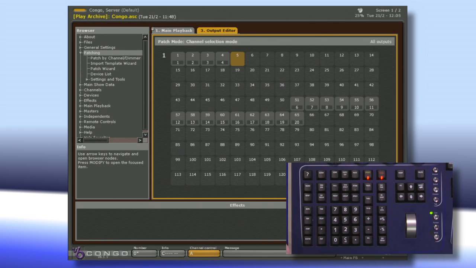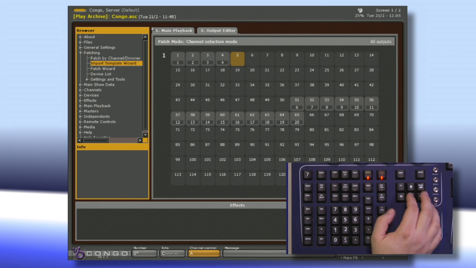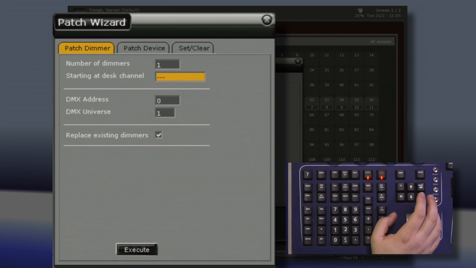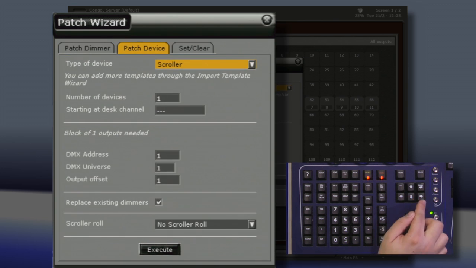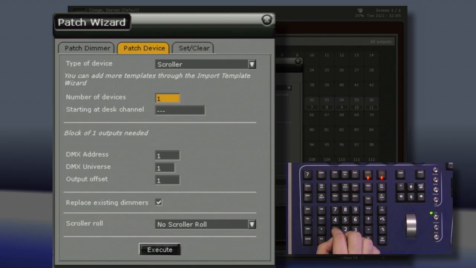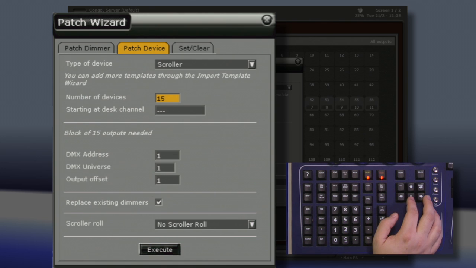Now let's talk about adding scrollers to our channels. To do this, we go back into Browser, come down to the Patch Wizard. We'll navigate over to the Patch Device tab using our right arrow key. Arrowing down, we'll have the option to select what type of device. In this case, we'll just leave it as scroller. Come down to number of devices. In my particular show, I have 15 scrollers, so I'm going to say 15, modify.